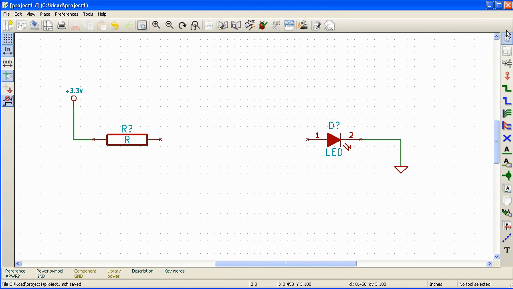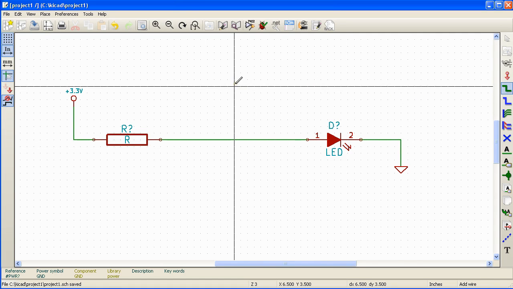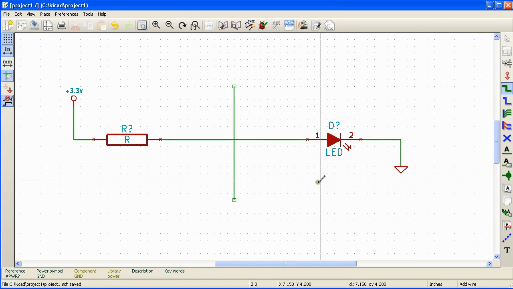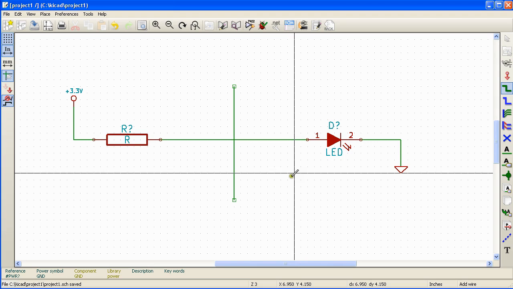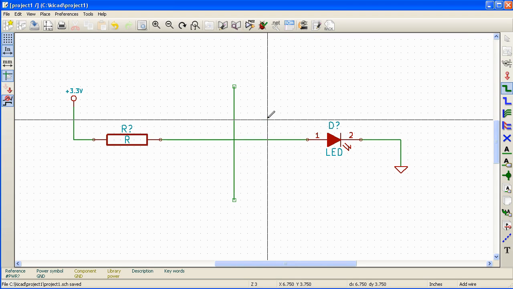The next topic I want to talk about here is junctions. Suppose we have two wires that are crossing each other. For example, I have one wire here going horizontally and the other wire going vertically. As you can see here, these wires do cross, but they are not connected together. They are not electrically connected.